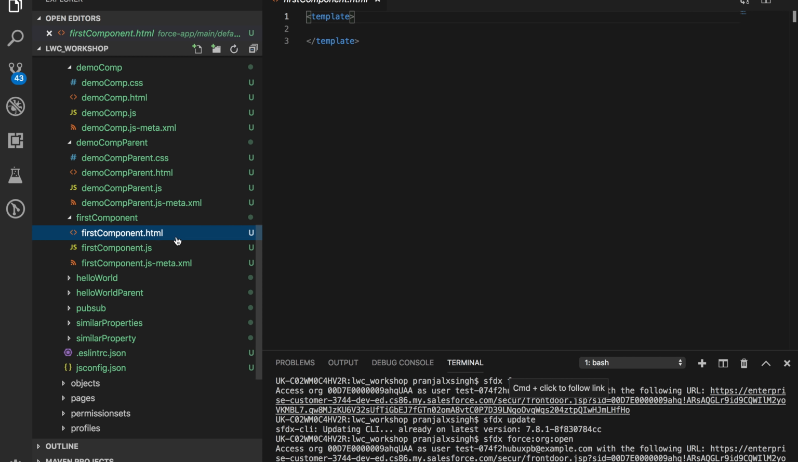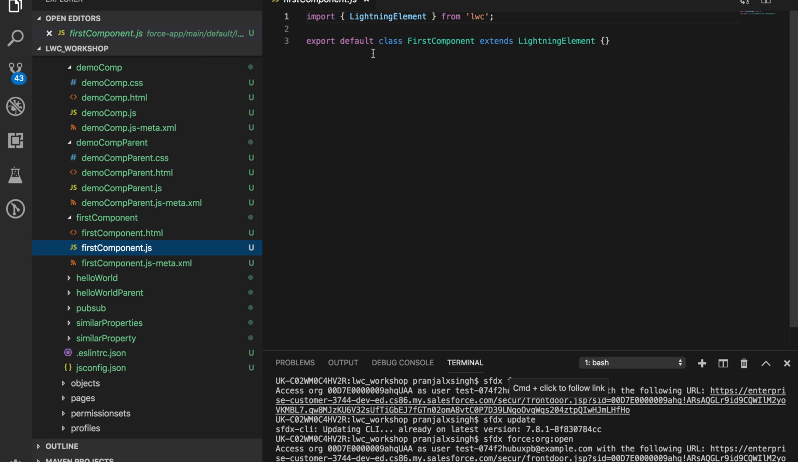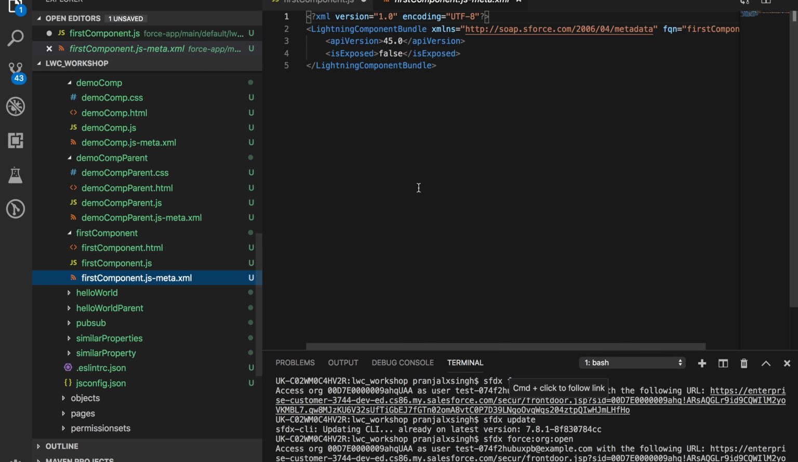In the first component, you can see there are 3 files created. One is your HTML file, which will store your markup. Second is your JS file, which is your controller file, which comes by default with one import statement and one class statement. Whatever code you write will go inside this. Any logic or service that you import will go before the class, and all the attributes that you want to declare will come here. The third file is your meta file, which stores all your configuration.